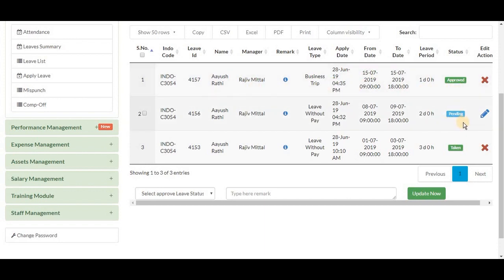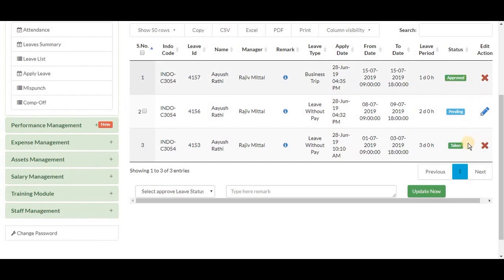Pending means it is yet to be approved or cancelled. And taken means that it was approved and the employee has taken the leave. And also the edit action, which is only available for pending leave, because these leaves are already approved and taken, so we don't need to edit anything in them.